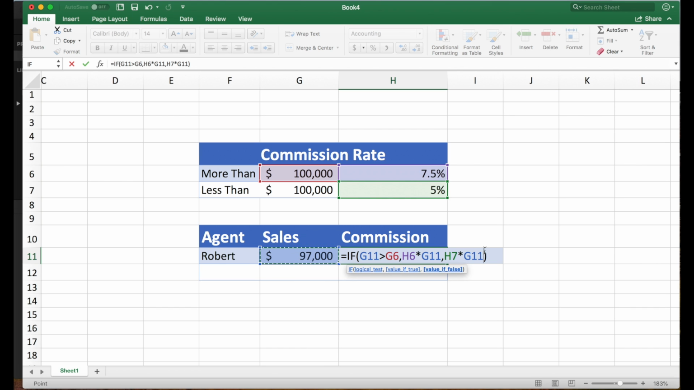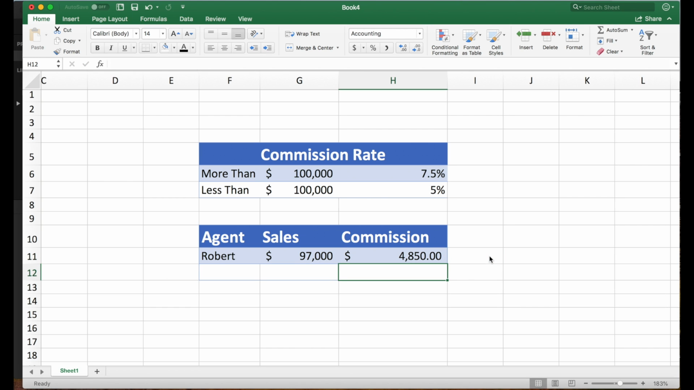And so my formula is complete now, and what I can do is just hit Enter, and we should get the amount of commission that Robert will receive for his sales. The good thing about this function and formula is that once it's in place, you can figure out if there are any changes, if Robert were to sell more than $100,000.